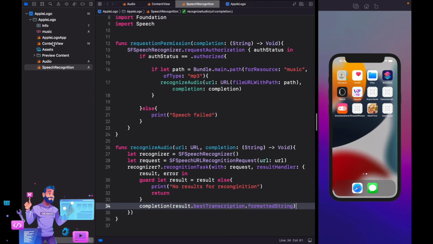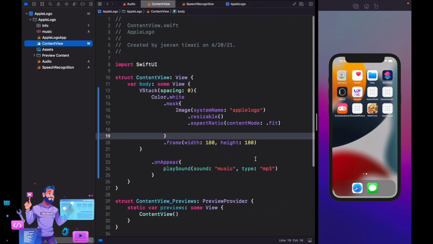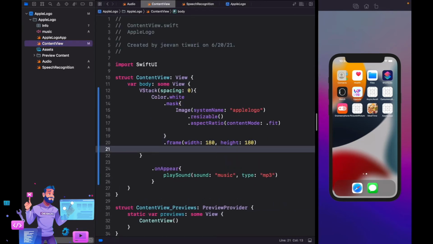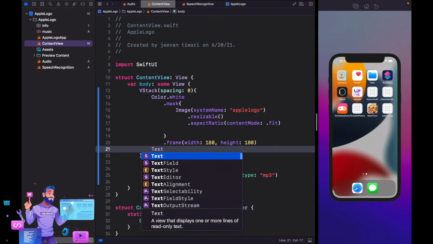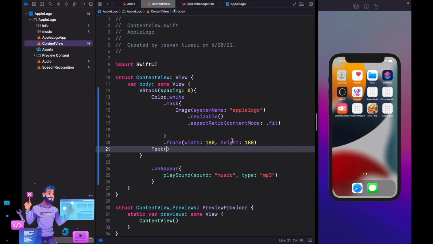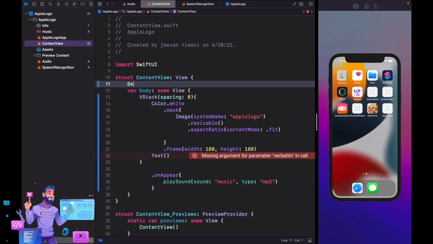Now I will go to content view and create a Text so that I can show the lyrics of this audio. So I just write some string type. As I get the result, I have to store it somewhere and show it to our users. As in our previous videos, we have learned about state, combine and observable objects. So I'm just writing @State var lyrics, which is of type String, and we are passing lyrics here.